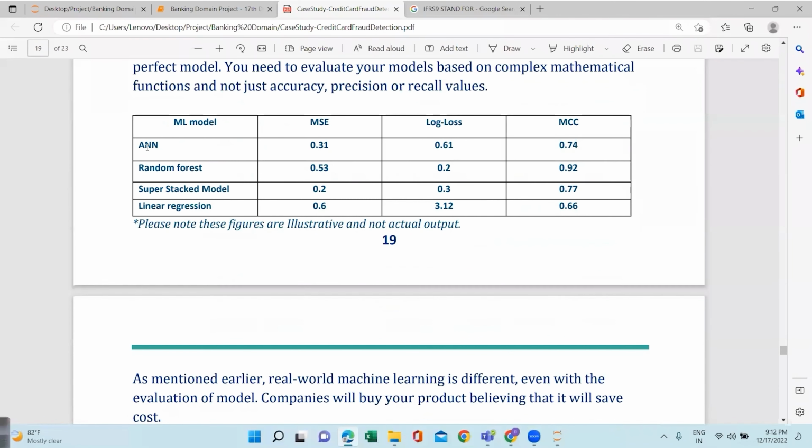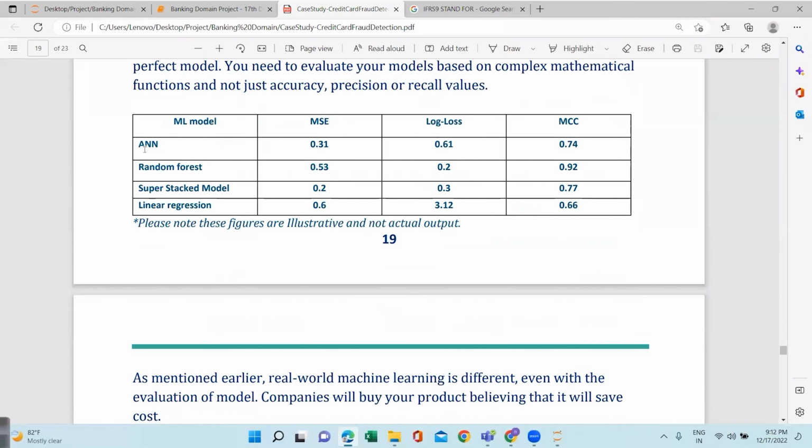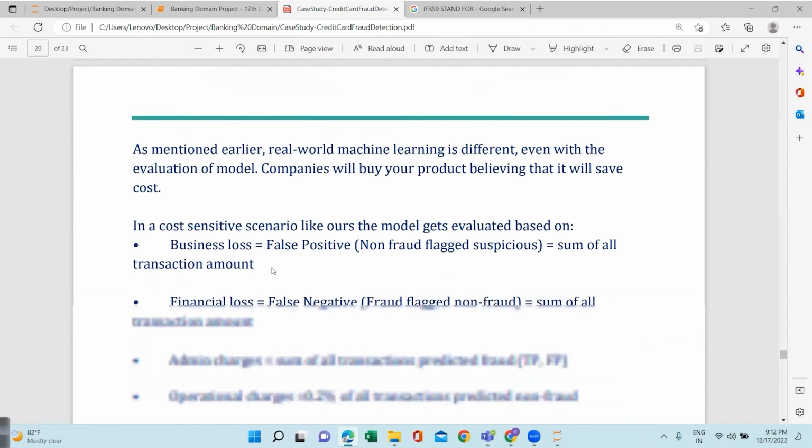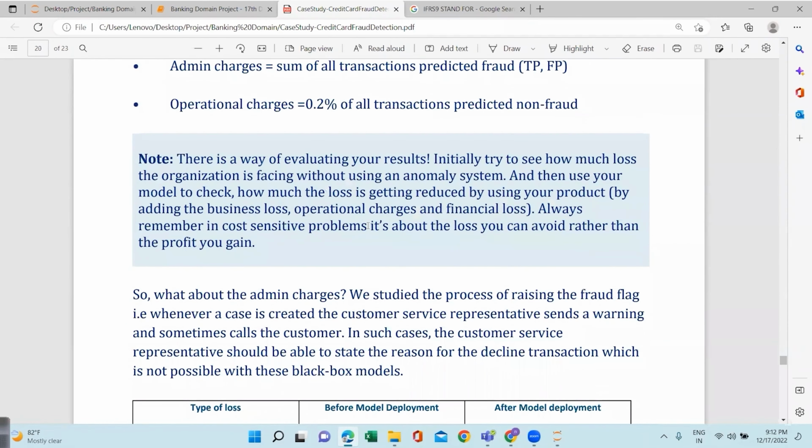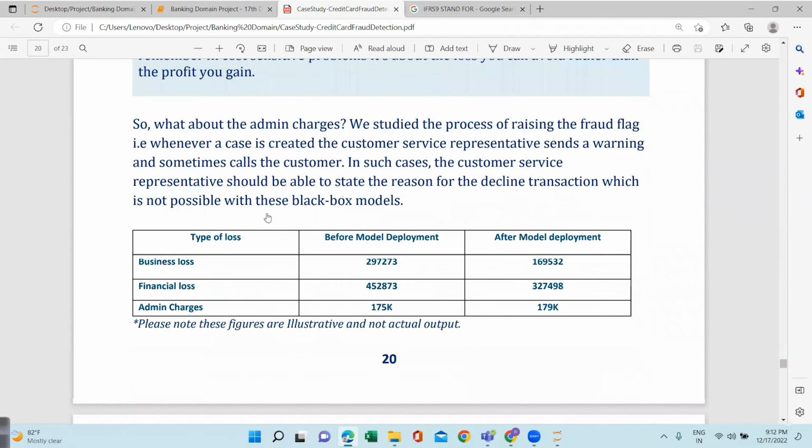Like that, they have built ML models: linear regression, artificial neural network, random forest, super stacked model. And what is the mean square error, log loss error, and MCC values, and how you will achieve the target. So this is given, right? Some definitions of formulas are also given, just for your reference. So this is all about, guys.